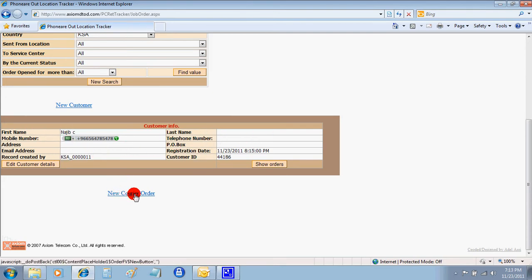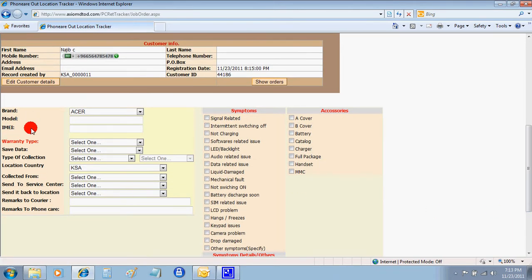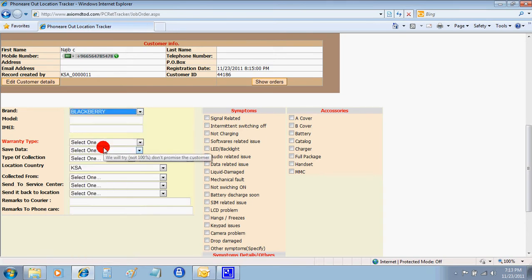It shows Saudi Arabia, and now this is a new customer, so we go ahead and create the courier order. Now this is creating the job order, and look at this page. It is the page that we are going to process to create a job order. So we go to the brand of the phone, for example, BlackBerry. So we choose BlackBerry as our brand. Then we choose the model, for example BB 8520, BlackBerry model 8520. Then we put the IMEI number, which is very essential. If we don't put the IMEI number, it doesn't submit, it doesn't process.